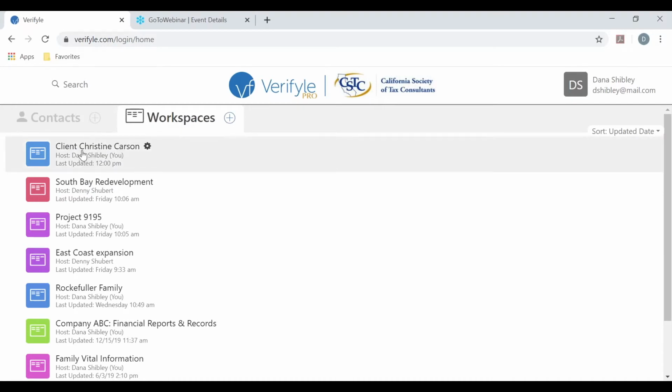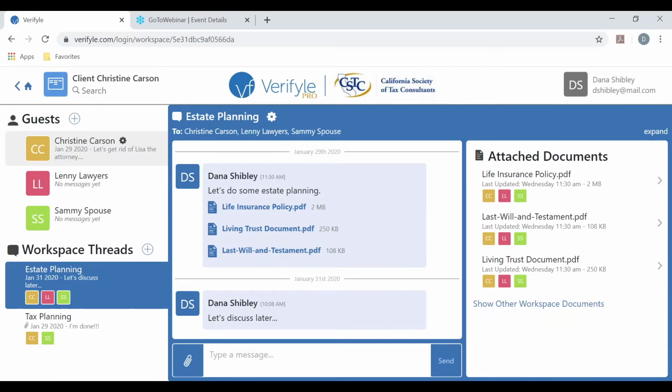For example, in the workspace here, Client Christine Carson, you can see that in the workspace thread called Estate Planning, I'm communicating with 3 different people, including Christine Carson. Because Christine Carson is someone I'm communicating with inside of this broader workspace, the Verifyle system has automatically added Christine Carson as a guest in this guests list here.